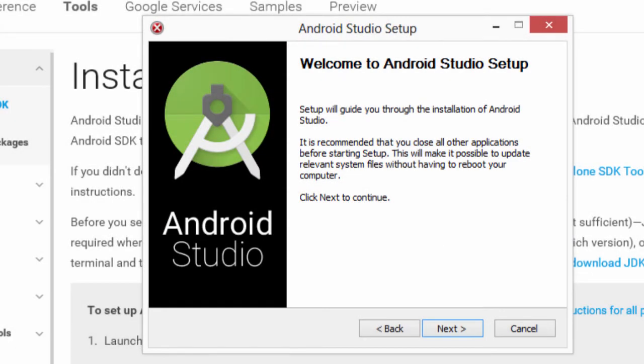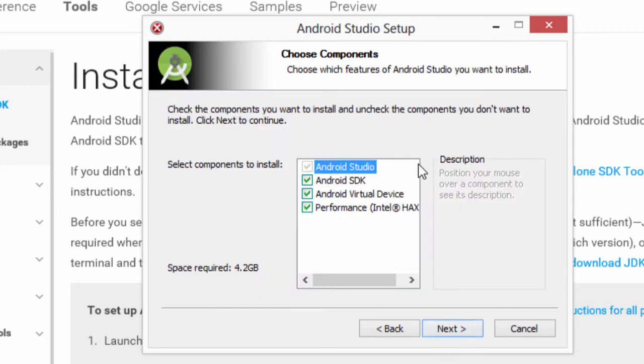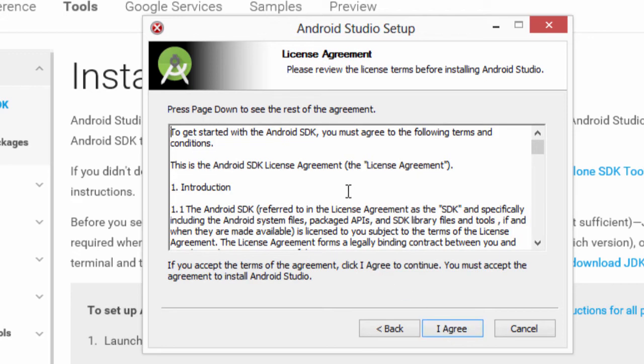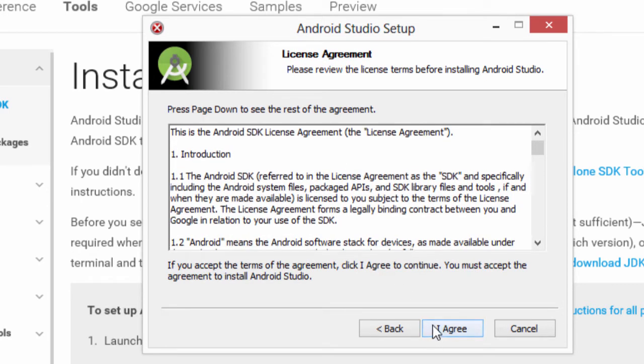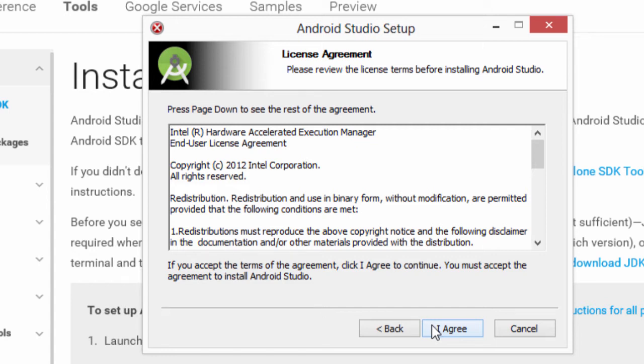Okay, now we get to the Android Studio setup. And I'm just going to click next. We choose the components, and for our purposes we're going to install everything. So we'll click next, and the terms and conditions we'll have to agree to. And then these are the terms and conditions for Intel, so I'm going to click agree.